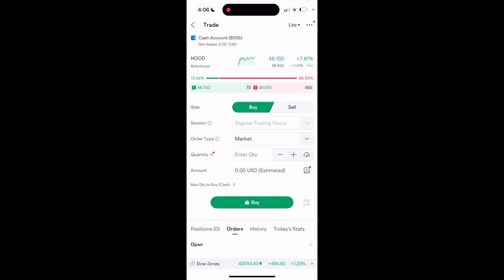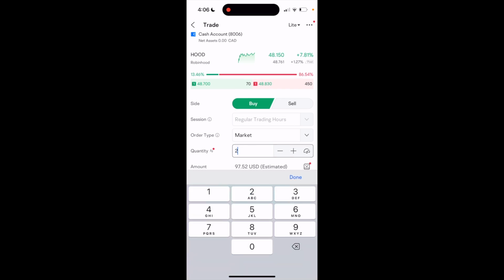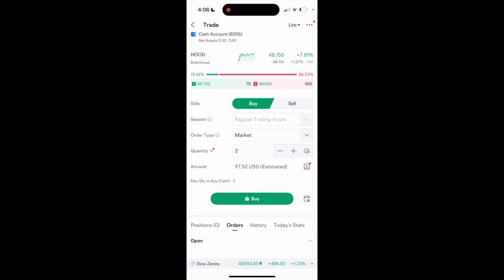So for example, if you were to go ahead and press on market, you can type in the amount of quantity. So if you wanted to buy 2 shares, for instance, it'll tell you the price right here. Then press on the green buy button and then proceed this way. So very simple, very straightforward. This is how to buy Robinhood stock, ticker symbol HOOD on Moomoo.